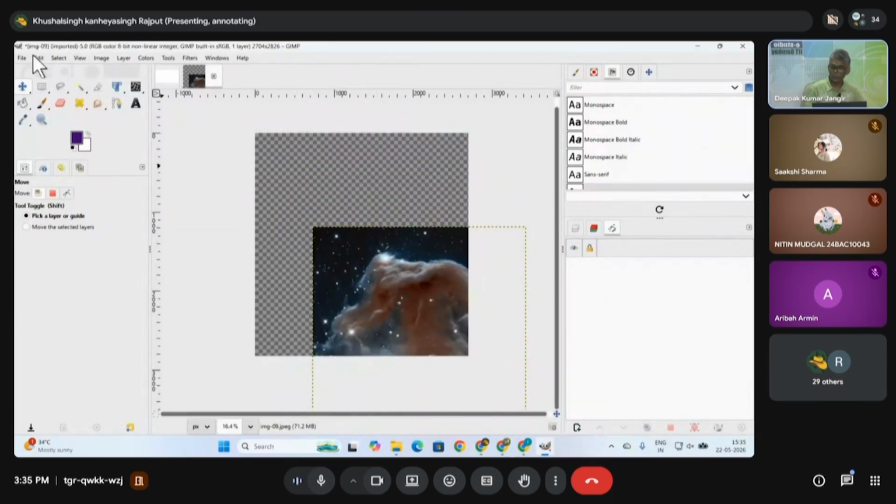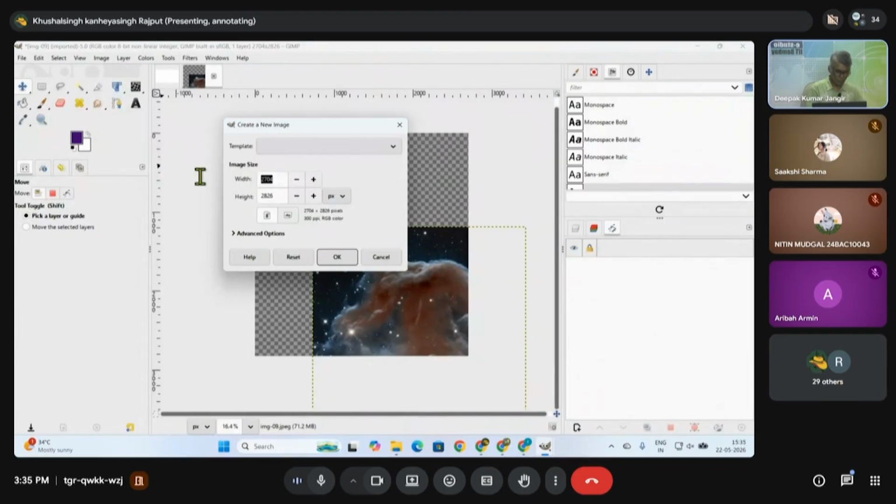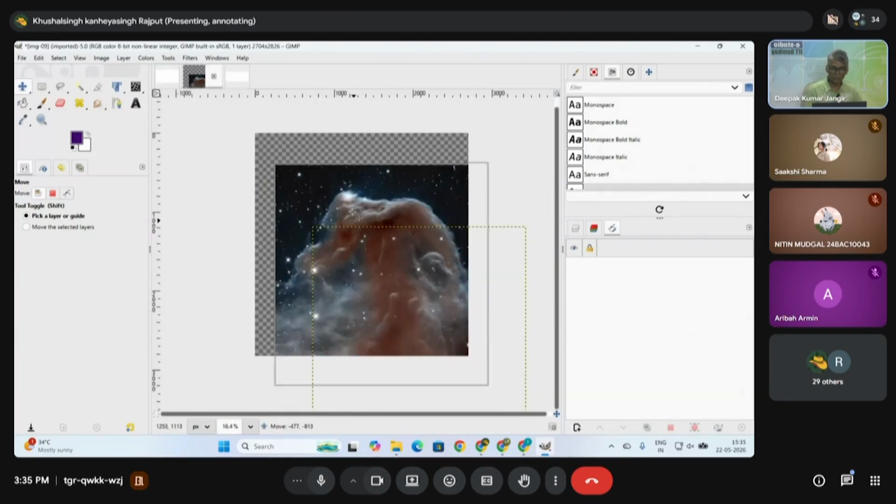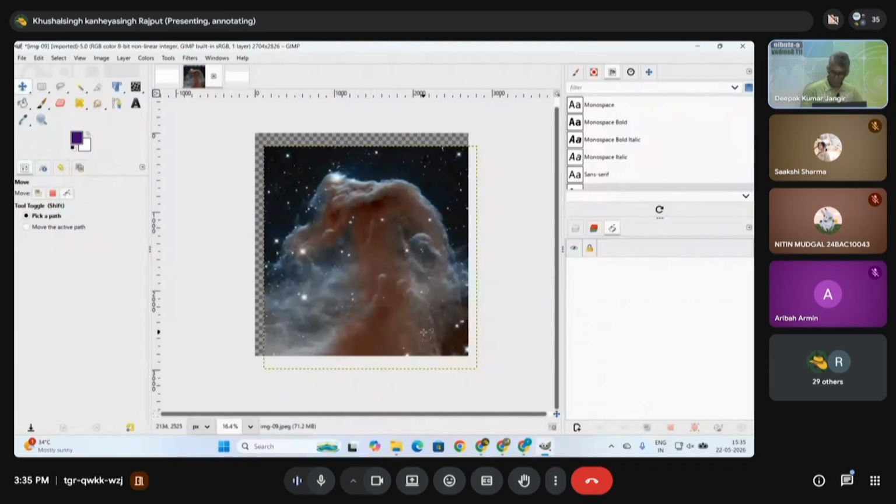Take a new document, 1920 by 800. Okay, so this is my web banner, the web hero section image. You can say website dimension. My width is 1920 and height is 800 pixels. And suppose I want to fit this image on that.